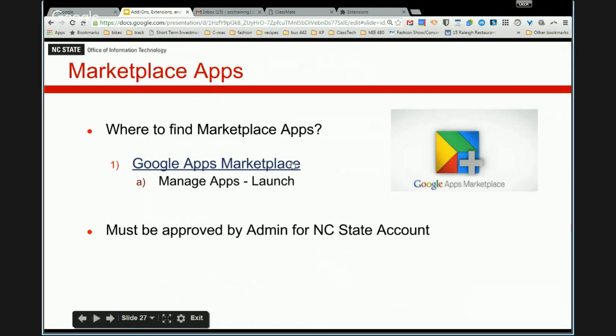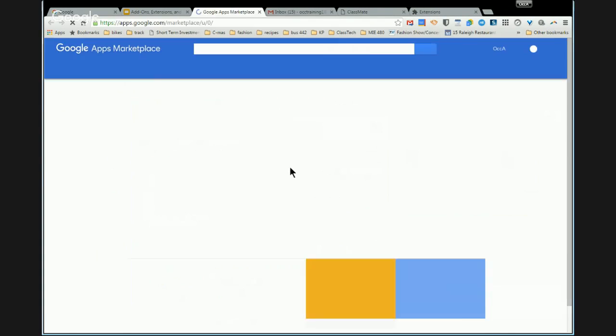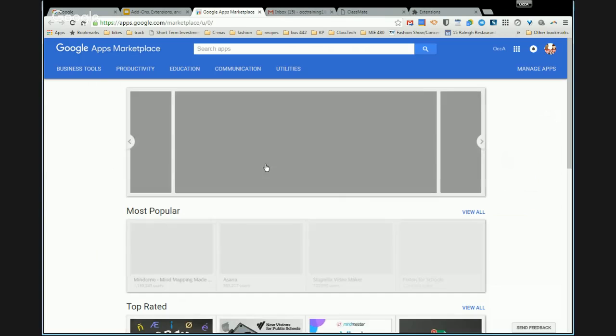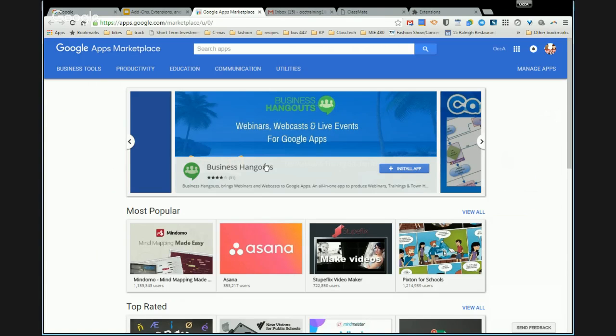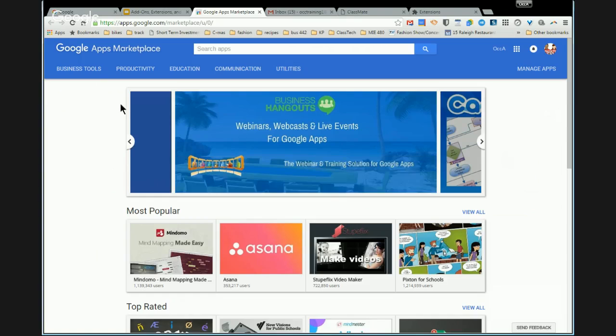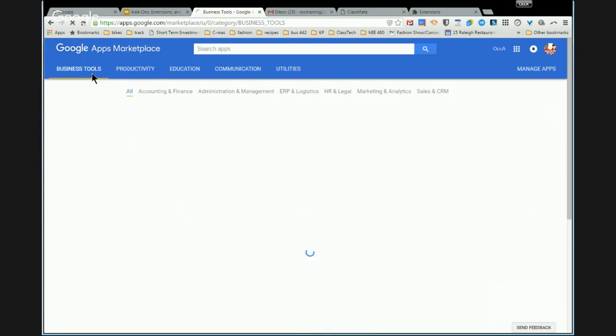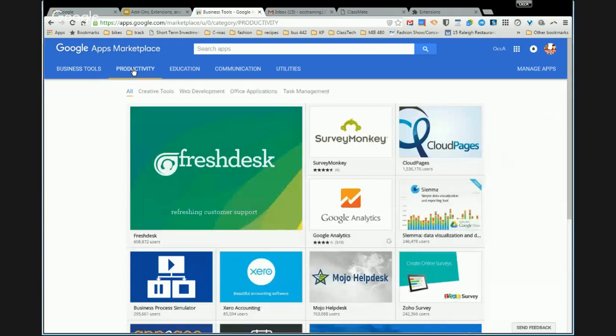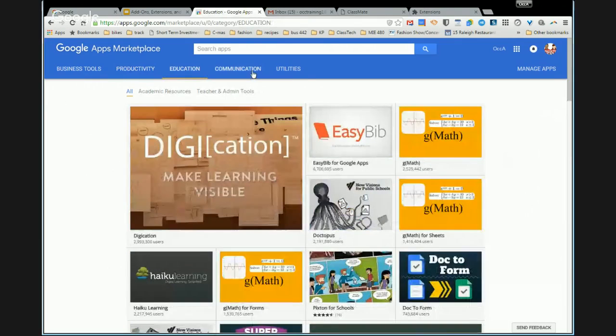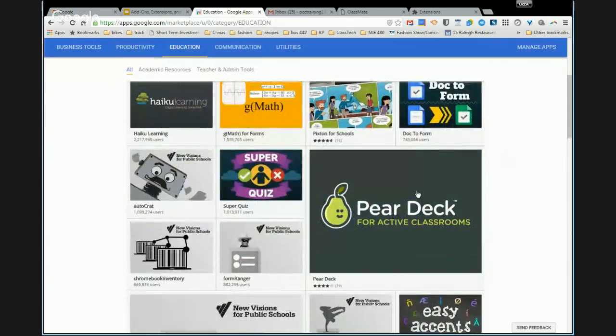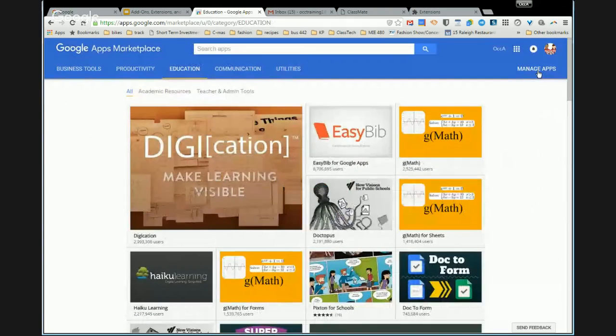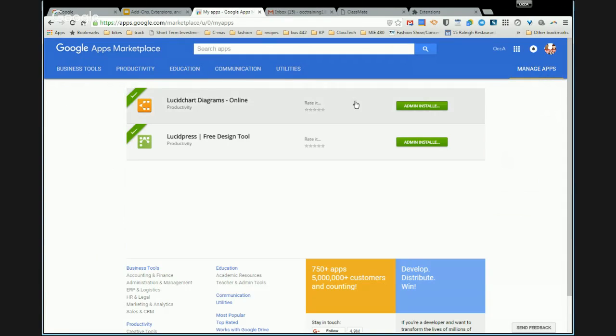So I do want to link you over to the Google Apps Marketplace, which is where you can browse and find different types of marketplace apps to add within your Google account. So again, you can do a search by category. There's a business tools option, productivity, education, so on and so forth, and see what all is available to you. When you want to take a look at the current marketplace apps that you have installed, you can click on the Manage Apps link, and that will show you what you currently have activated.